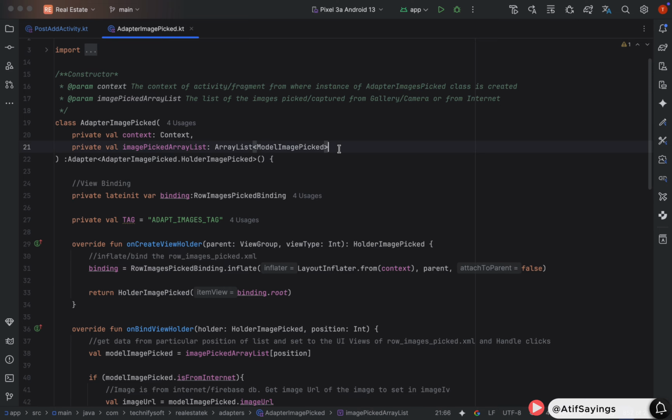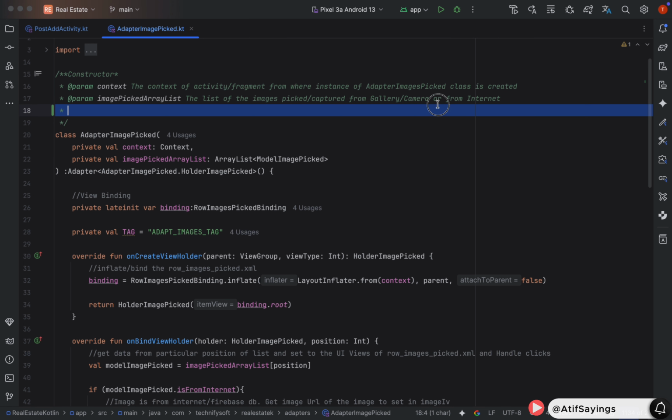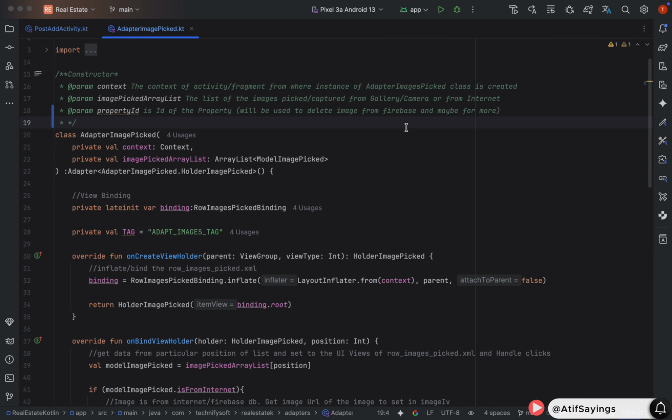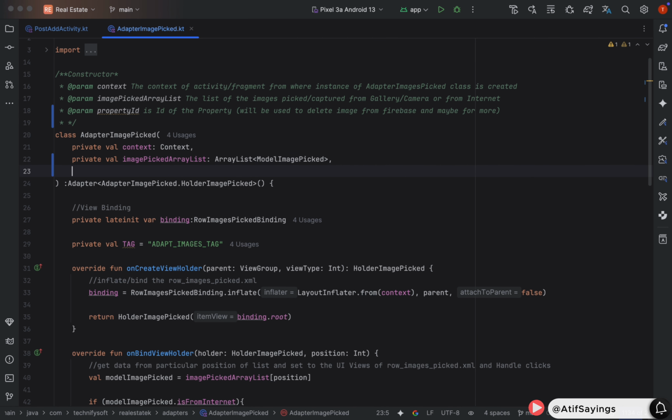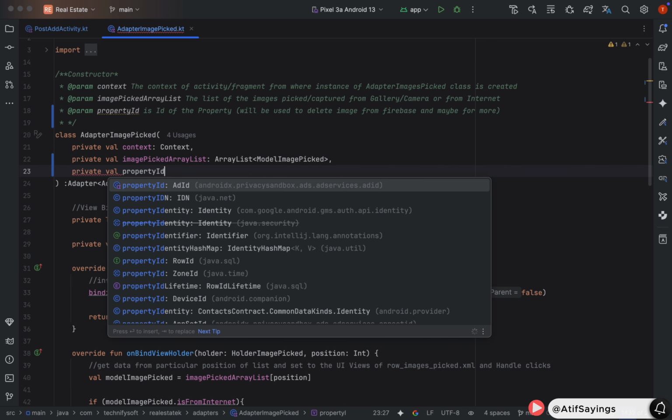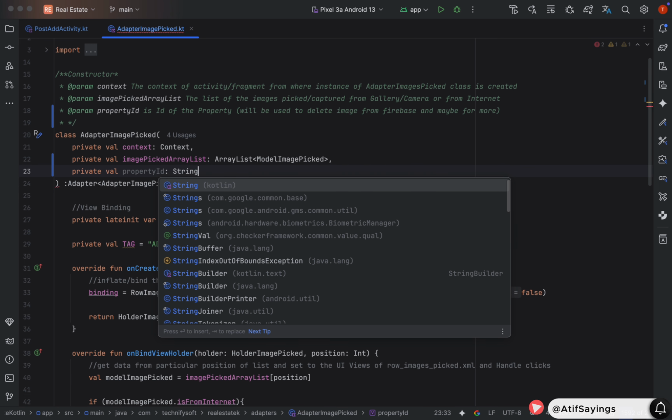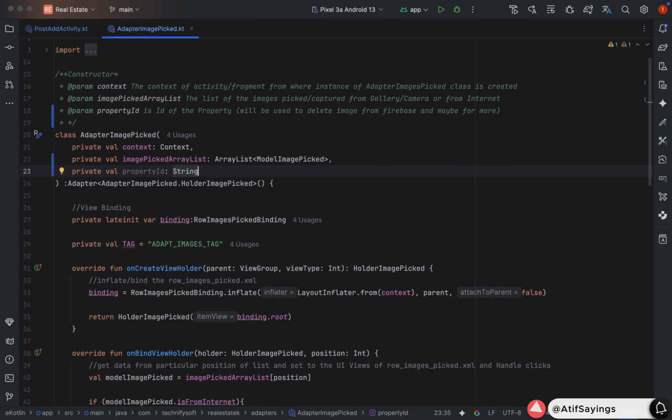To remove the uploaded image of the property, we need the property ID, which we don't have yet. So we will create a third parameter in the constructor of the adapter image pick with private val. Name it as property ID, which will be of type string.